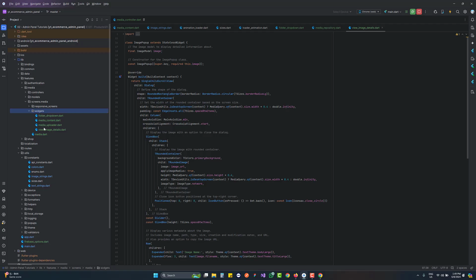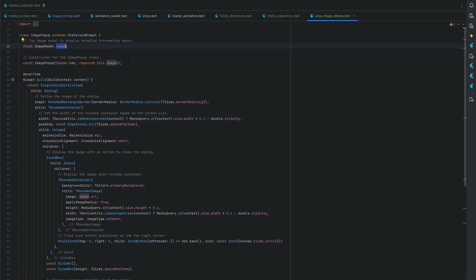Okay, in here in the widgets, you can see we have a new widget which is view_image_details.dart. The name of the widget is ImagePopup. It is going to receive the image that we want to display as a pop-up image. We are going to call this widget and pass our own image. Inside we have a SingleChildScrollView. Then we are going to use the Dialog to pop up.